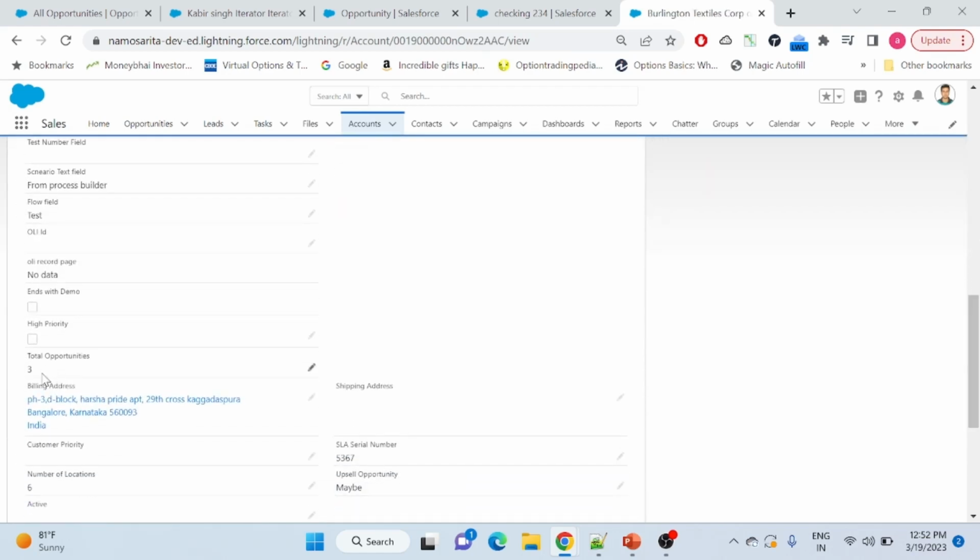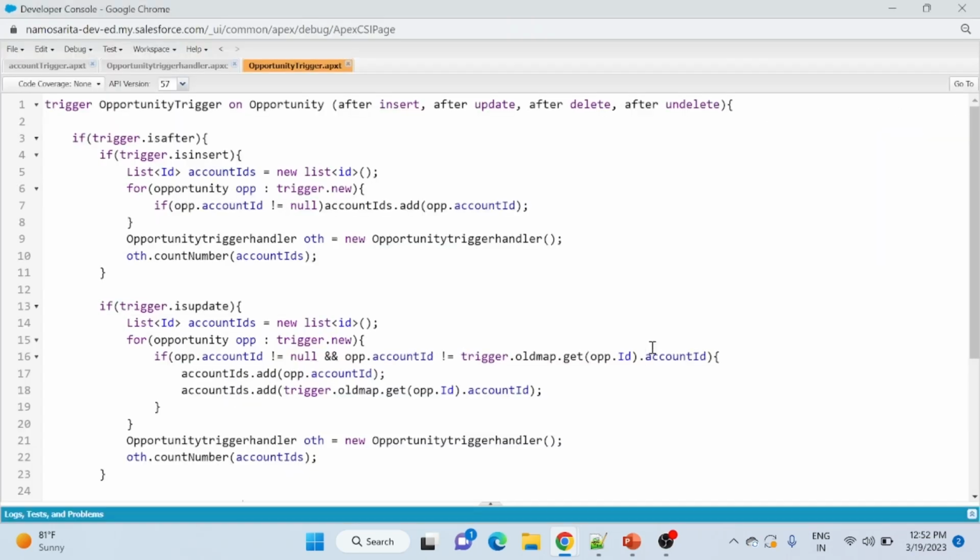See, the total opportunity got updated with the count of 3, right? So this is how your insert and update is happening. Similarly, if you delete, it will reduce to 2 because your count has been reduced. Okay. So this is how you can use the aggregate queries for these types of scenarios.